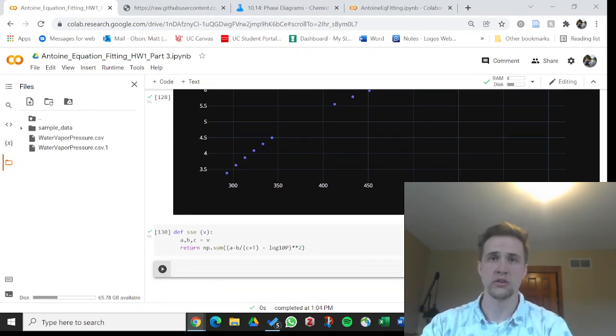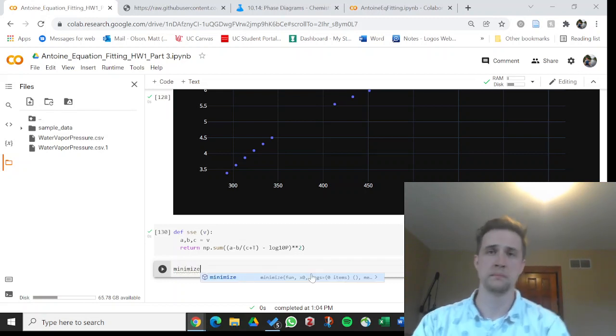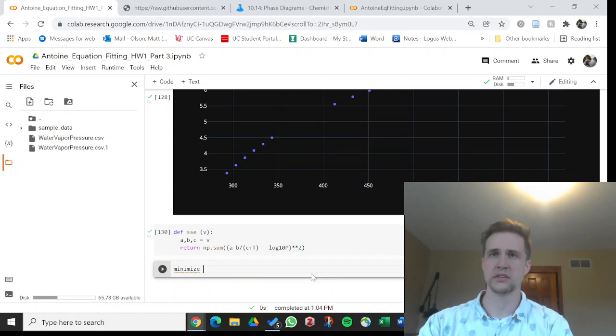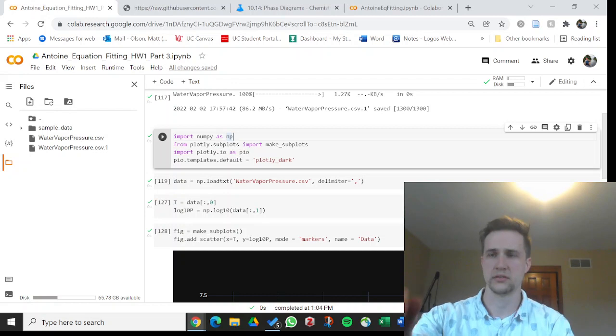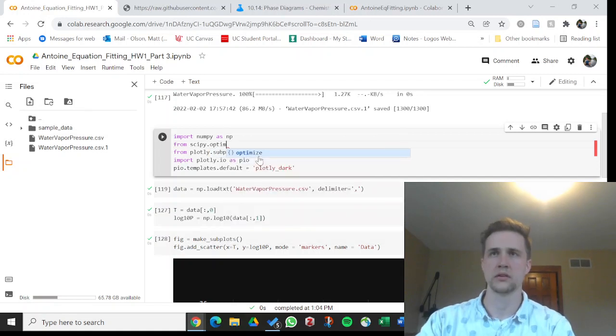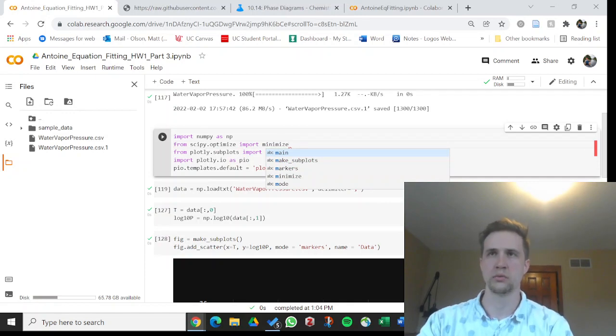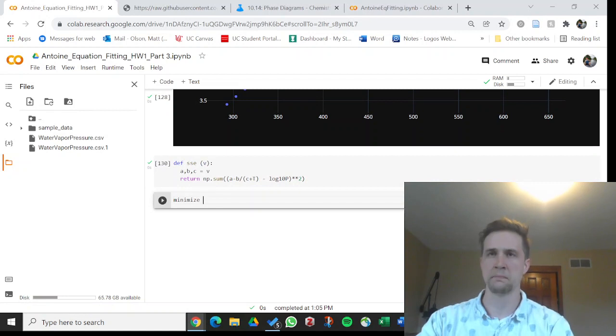So now we're going to need to minimize, to find the minimum of the function. Before we can do that, I didn't actually import that yet. So let's go ahead and from scipy.optimize import minimize. We're just going to import that tool in, which will allow us to find the minimum of the function with those parameters A, B, and C.